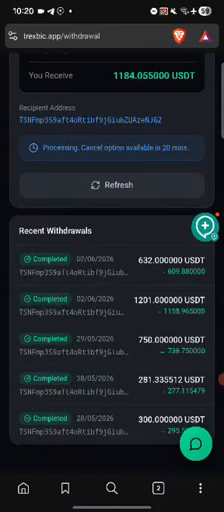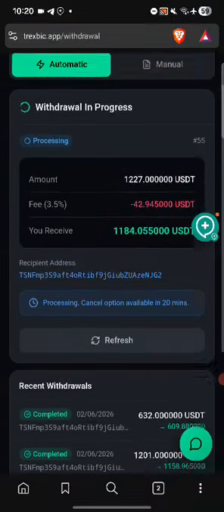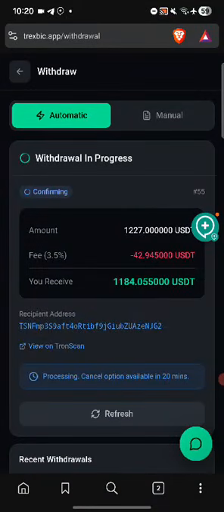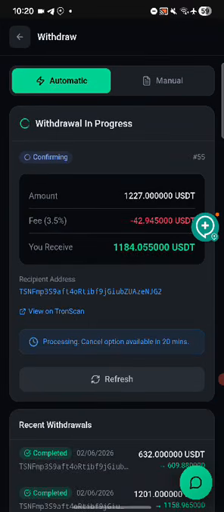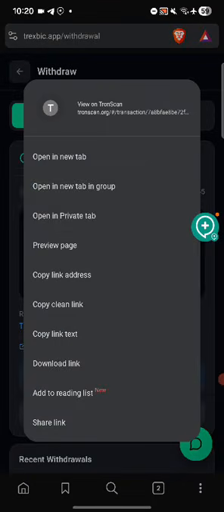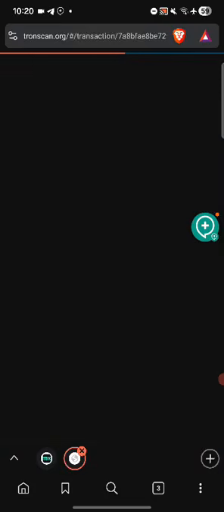And you can see, guys, for the last few days, these are the withdrawals I've been doing on my Trexbic account. And you can see, guys, the withdrawal is now processing. Okay, and the good thing is, guys, once you submit the withdrawal and you see this one pending here, something called the view on transcan, just know the withdrawal is on its way to your wallet and you are about to cash out and make some profit. Okay, now I'll click on view on transcan.